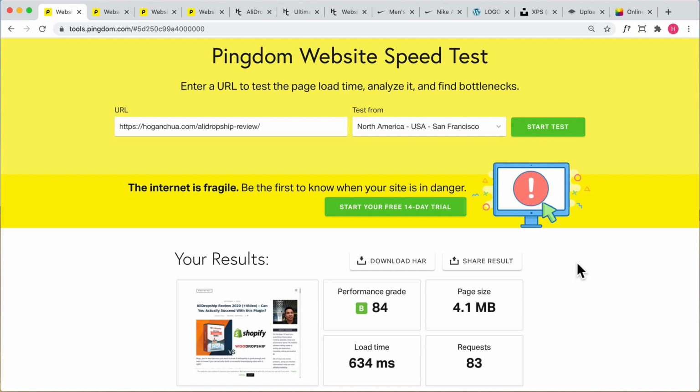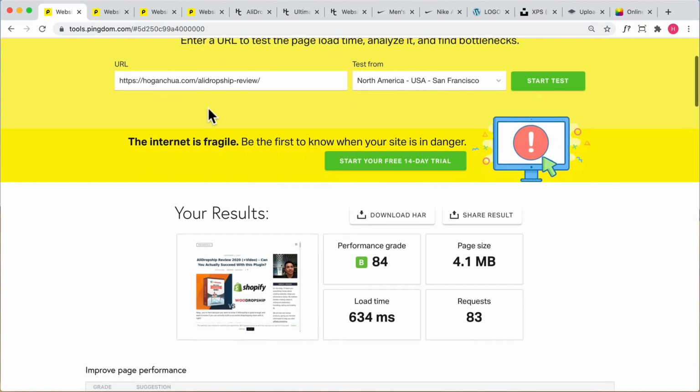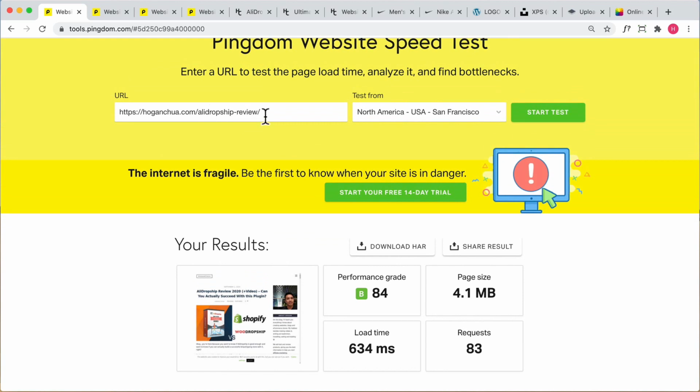But anyways, in this quick video, I want to show you guys step by step how to fix your speed. So I'm actually going to show you basically everything that I personally do for my own website and for my client's website as well. So I've tested the speed for this page over here.